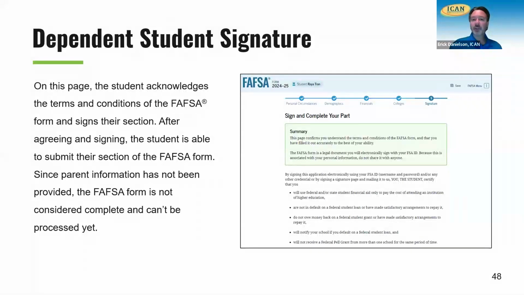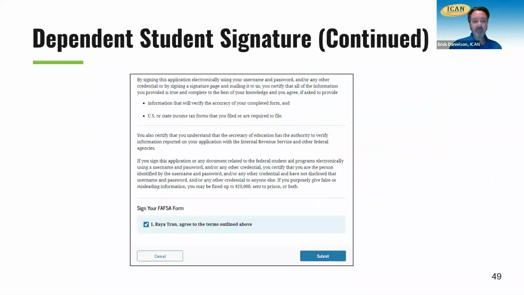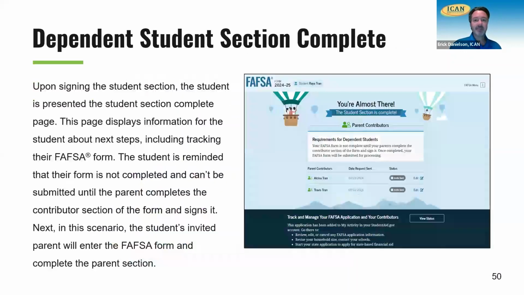And last thing then you'll do is you'll look over the signature part, making sure you're not in default of loans. There are things that are listed on here to just double check. But at the bottom, you'll click on the box, say you agree to the terms outlined above, that you are who you say you are. Click submit, and this is going to come up where your student section is complete.